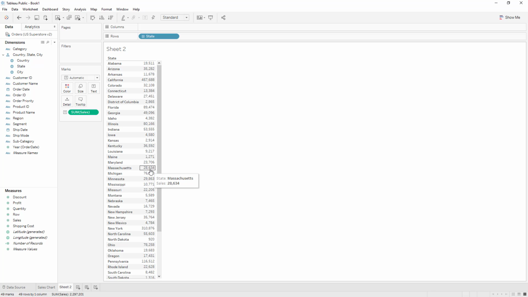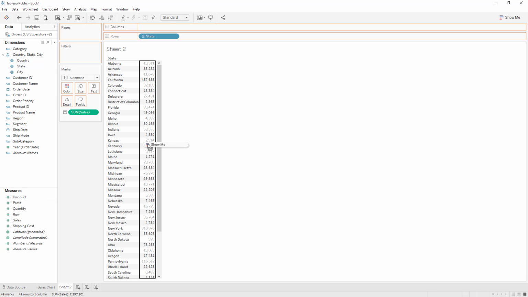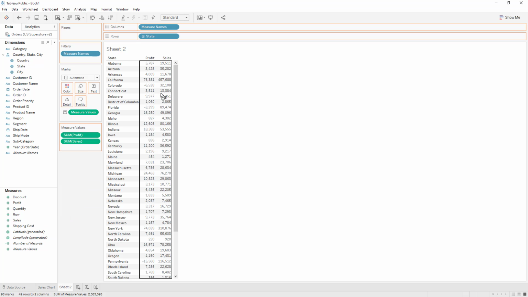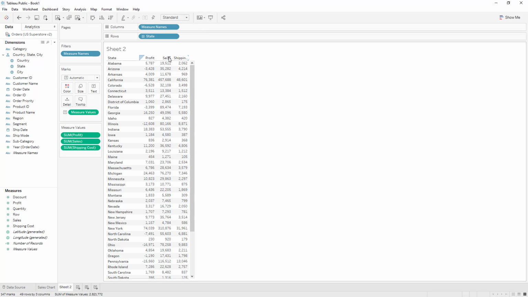And I can go ahead, if I want to look at other numeric fields, also other measures, I can go ahead and drag them out also. Like, let's say I want to look at profit at the same time. I bring it out here also. It turns into a show me, and I let go of the mouse, and now I've got profit and sales. And let's say I also want to look at shipping cost. I can bring that up into here to the show me and let go of it there, right?